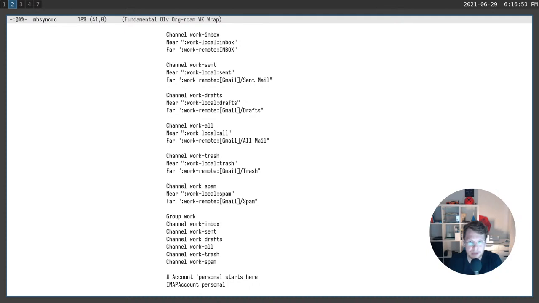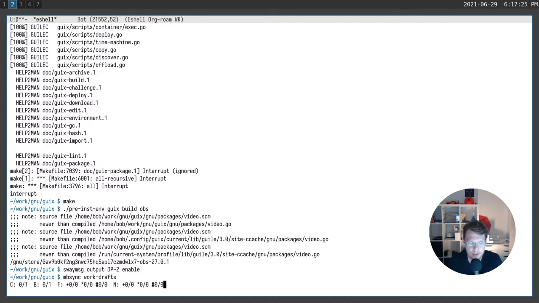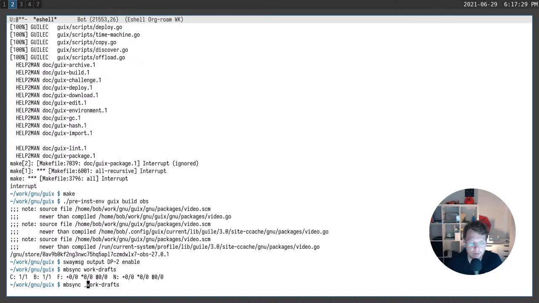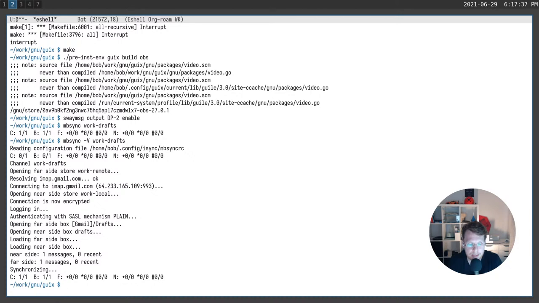After I define all the mappings, I can group them into a group, which makes it easier to call the synchronization utility. Instead of calling it for all these channels, I can call it for only one group. Let's see how it can be done. We have the mbsync utility, and we provide work drafts, for example. And as you can see, something happens here. To get more information about the process, we can add an argument which will make the output more verbose. And you can see that it tries to get emails from the remote mailbox and place them inside the local directory. And that's how we obtain emails.